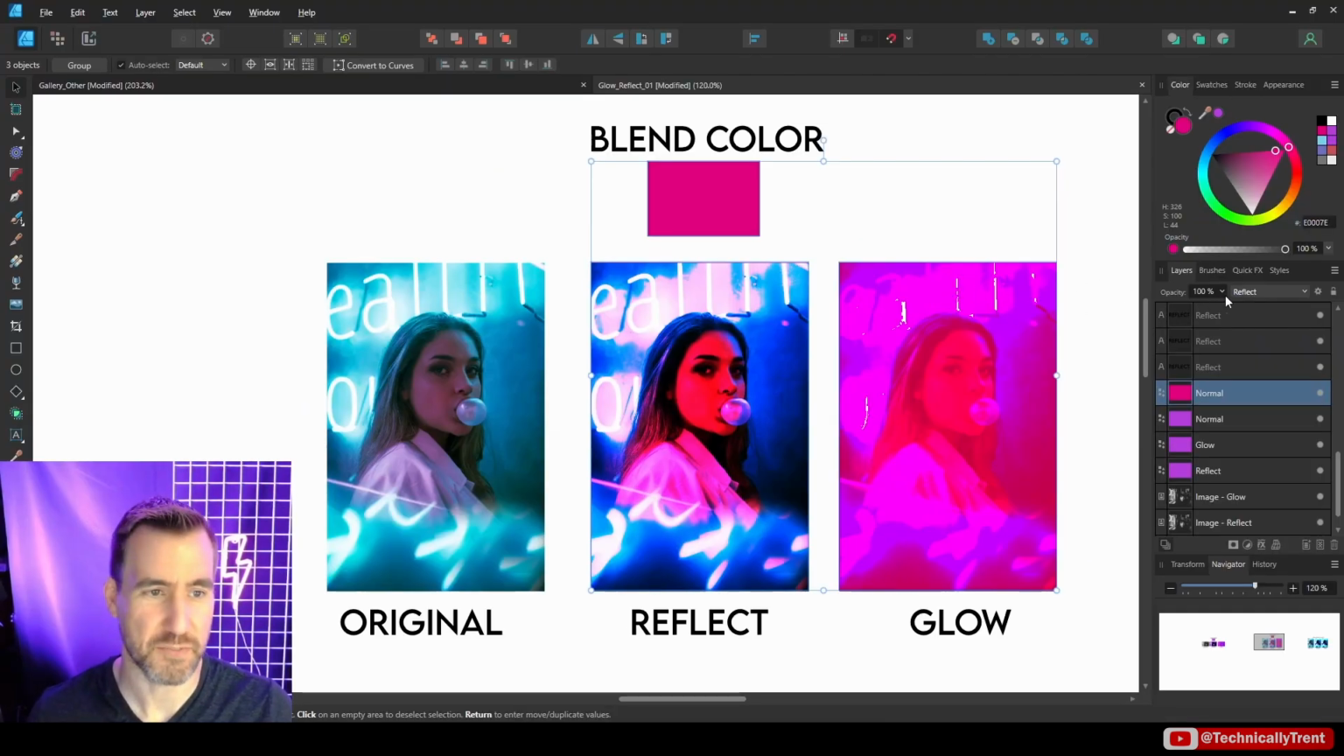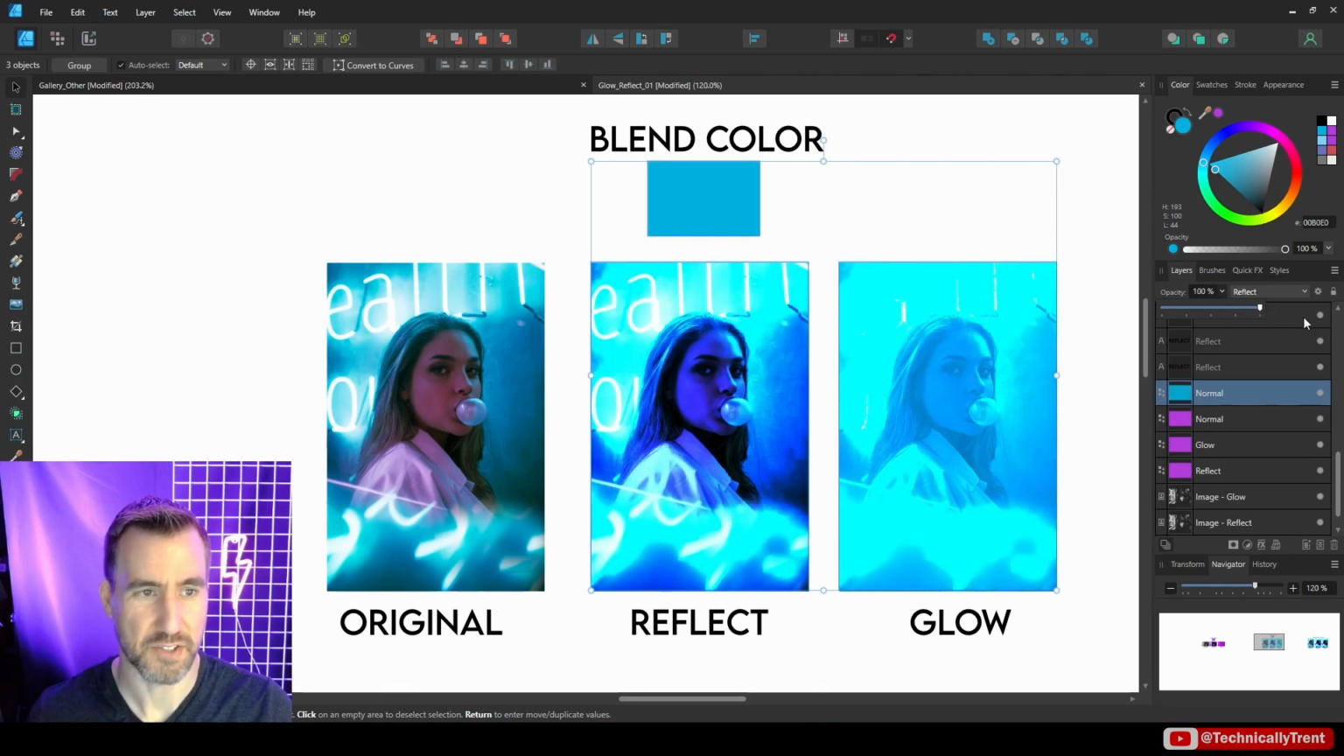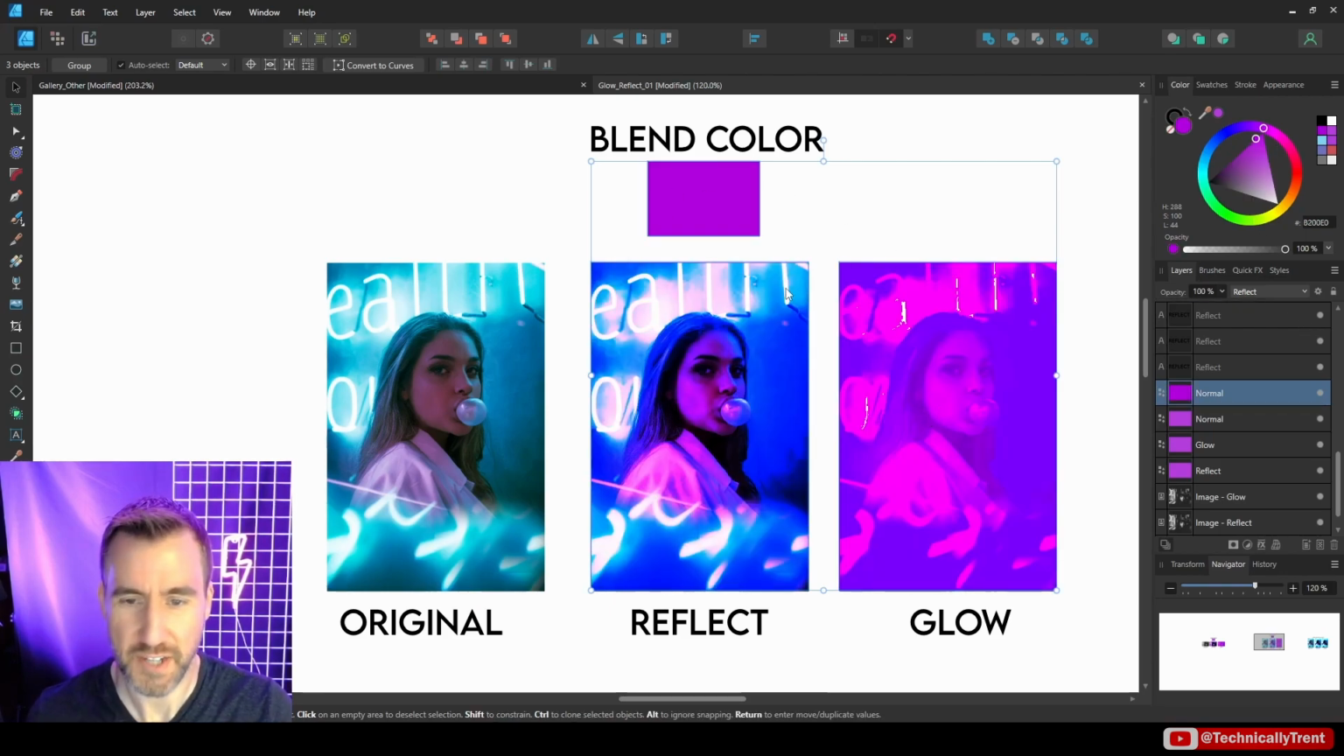Now, of course, with all of this, we can adjust the opacity because it's pretty extreme here. You can set the opacity to what you want, but I like the 100% just for this demo. So some of these effects look like really interesting filters that could be applied to your image.